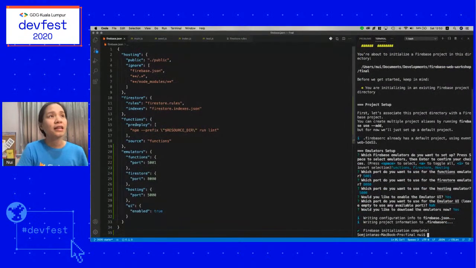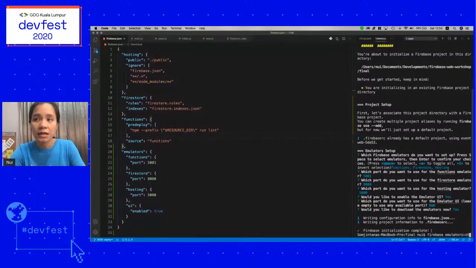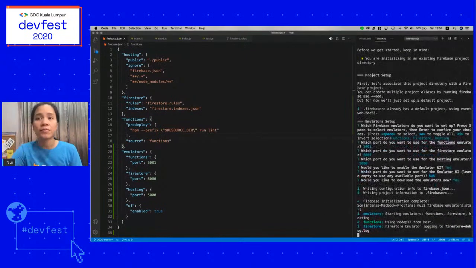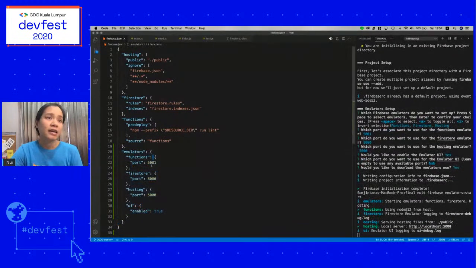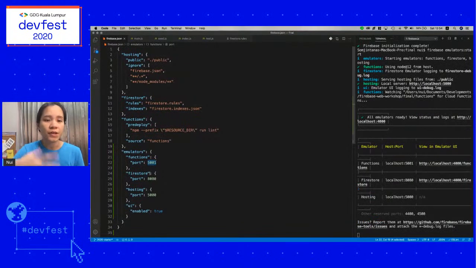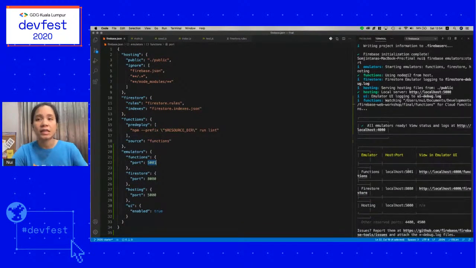Once you finish, if you look in firebase.json, you will see this bunch of code where you can configure the ports later if you want to change them to something else. Actually, if you have Firebase version 8.4.0, you can just run firebase emulators:start to start your local environment without doing the initialization. The initialization just adds this in, and if there is nothing in here, it will just use the default ports.